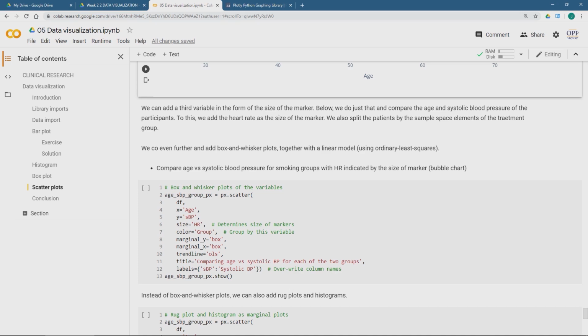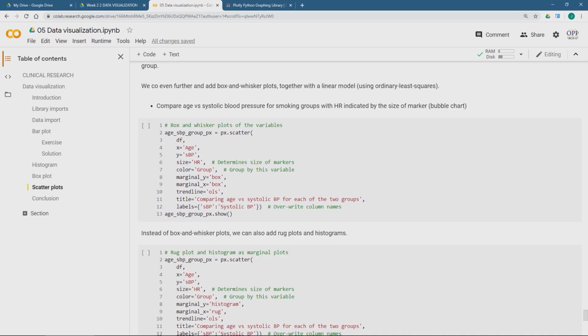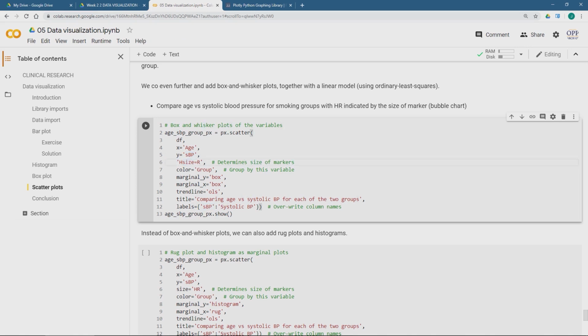And that is where we take the size of our marker and attach that to the third variable. So that's what I've done here. On my x-axis, I still have age. On my y-axis, SBP. But now I have this size, and I'm setting that to heart rate. So the size of my marker is going to be coupled to the heart rate. So the bigger the dot, the bigger the marker, the higher their heart rate.